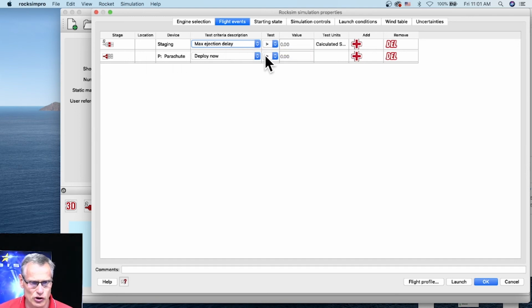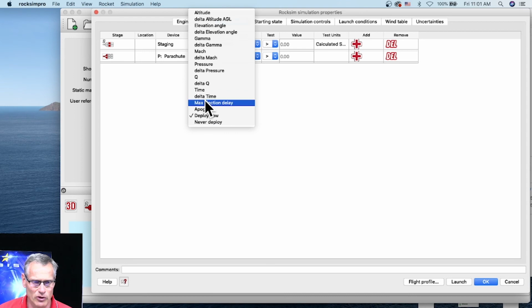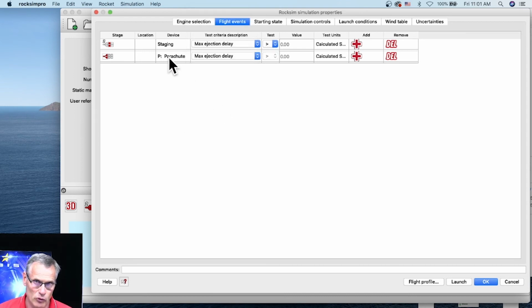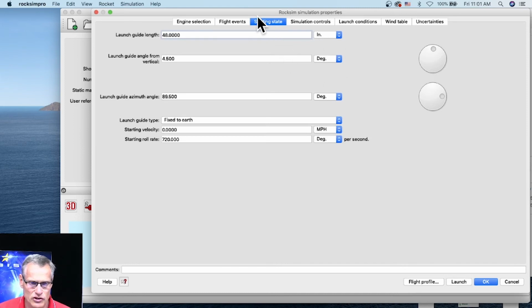And then the parachute, we're going to change that one to deploy at maximum ejection delay. And again, remember we had a 7-second delay in there. So at 7 seconds, we should see the parachute come out. And then this screen is also different in RockSim Pro. We have our angle, so we can angle the launch rod, and we're going to angle it 4.5 degrees from vertical. And we also can change the azimuth angle.